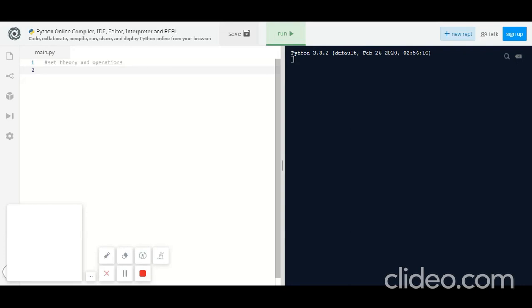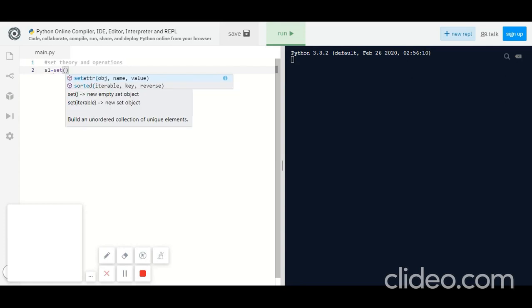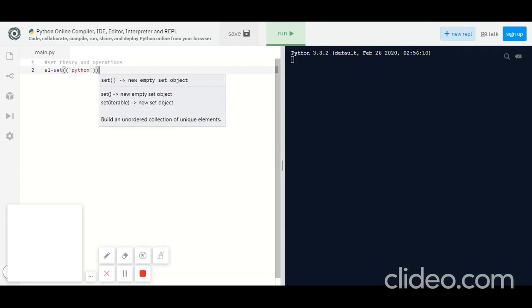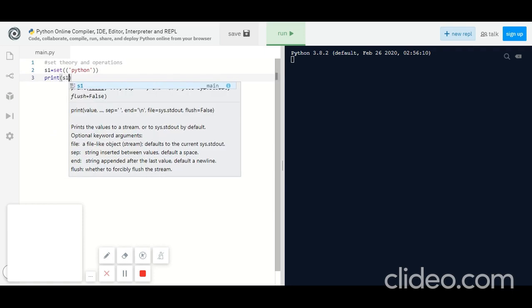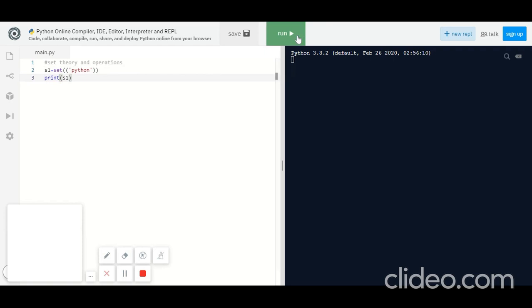We can define a set using the set function inbuilt in our Python libraries. So here I am creating a set S1 with the function set, and I am passing a string here, Python, and I will print the set S1. Let's run it and see, and here we have got our set from a string.